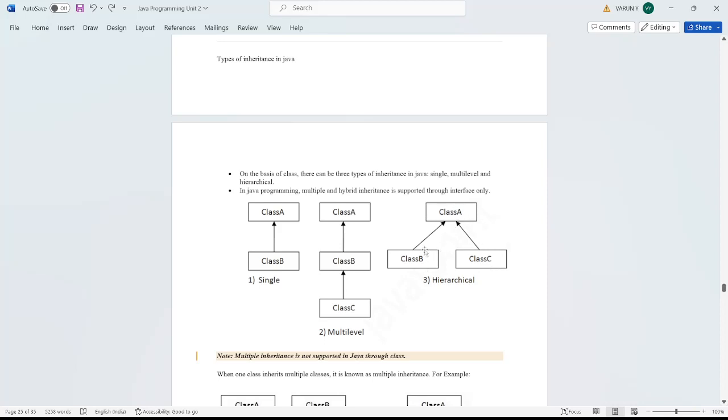Okay, so class B inherits class A, and class C also inherits the properties of class A. Here the base class is one and the child classes are two. We can say this type of inheritance is hierarchical inheritance.